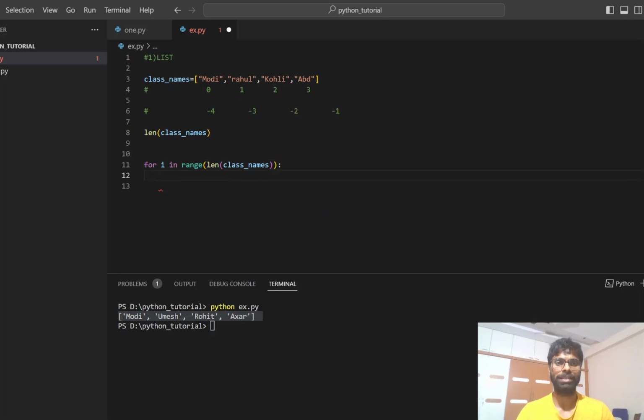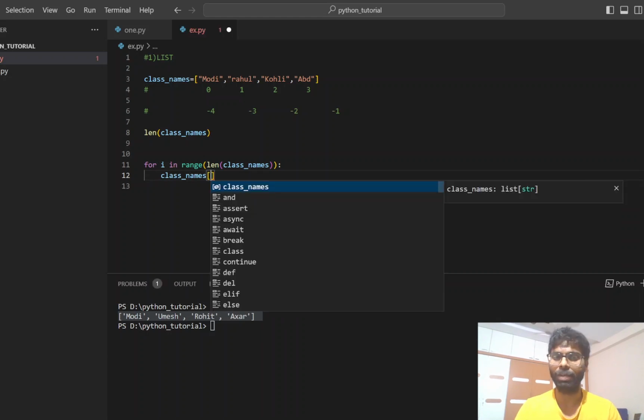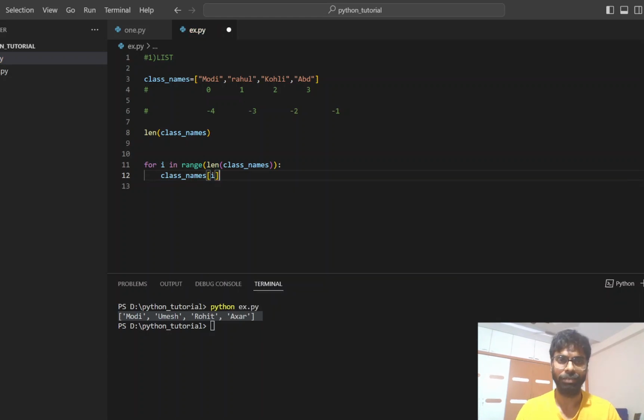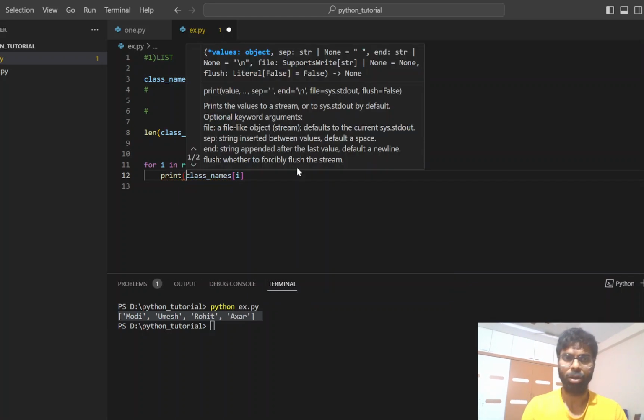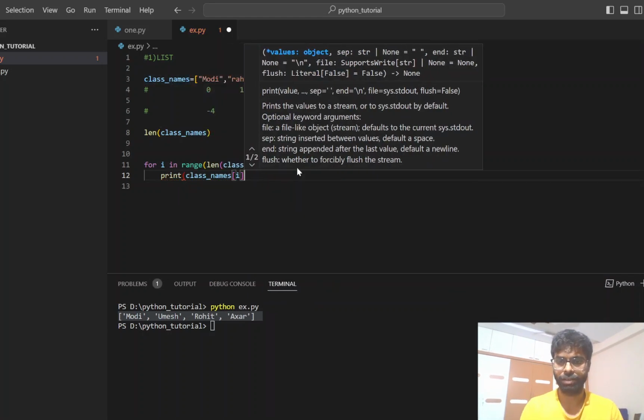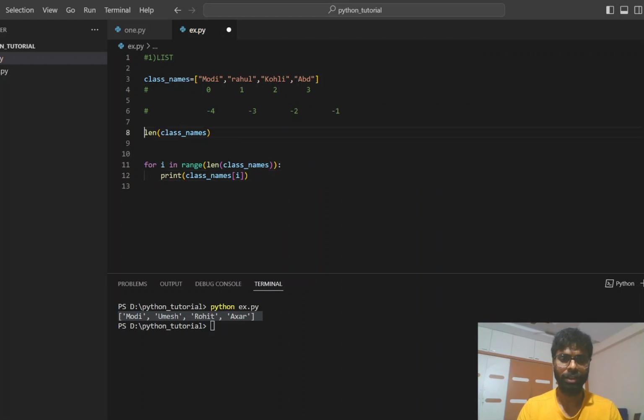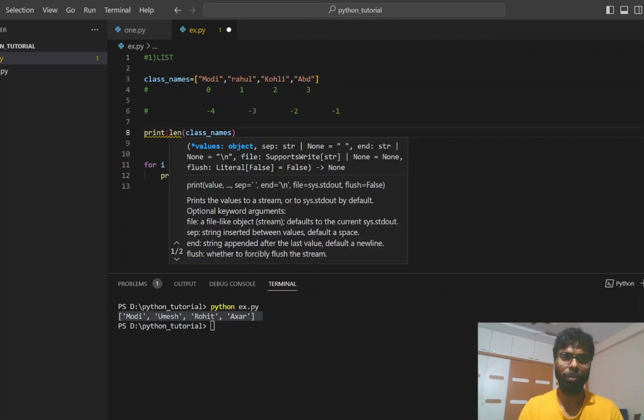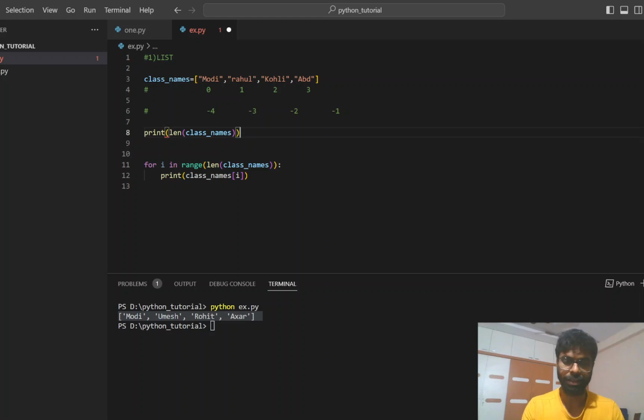Now to access the value, we know we have to type in the name of this list, and within the brackets I have to pass in the index position, which is i. Now if I print it, I should be getting all the values present in this list. Let's also print this so that we can see the total number of values present in this list.